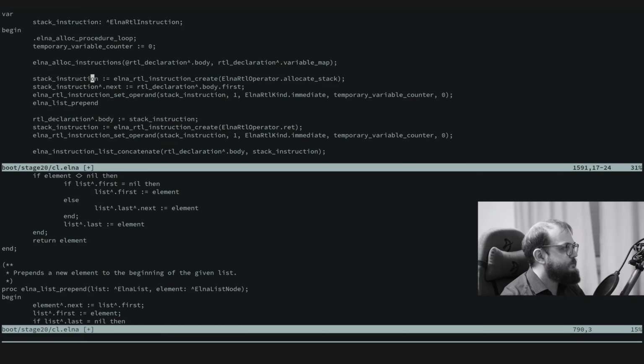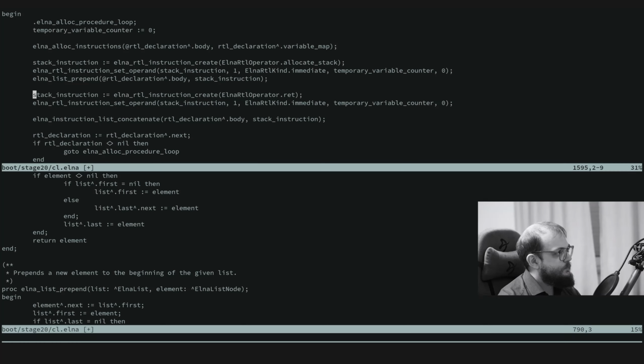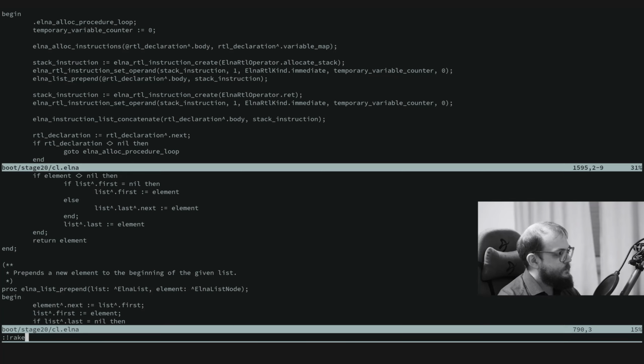So I already implemented it and we want to check whether it works. So I pass the RTL declaration body pointer to it. It is the instruction list, and then the instruction that I want to prepend is basically this stack instruction, and I think that I can then remove this line, and then this one is also not needed. Yeah.